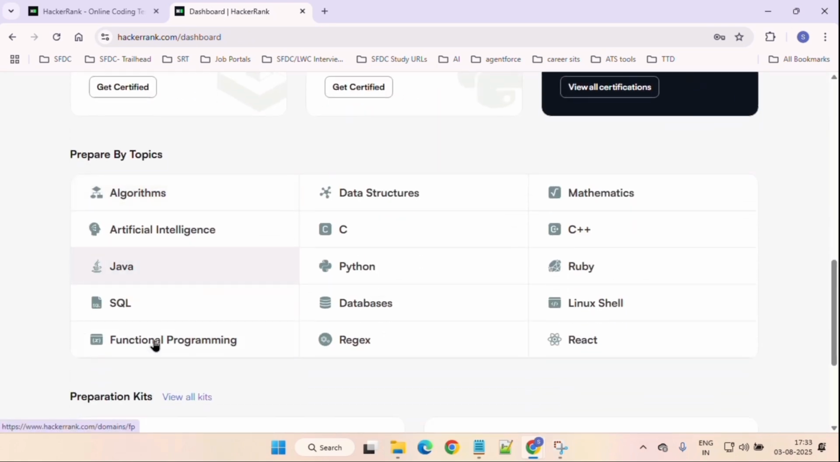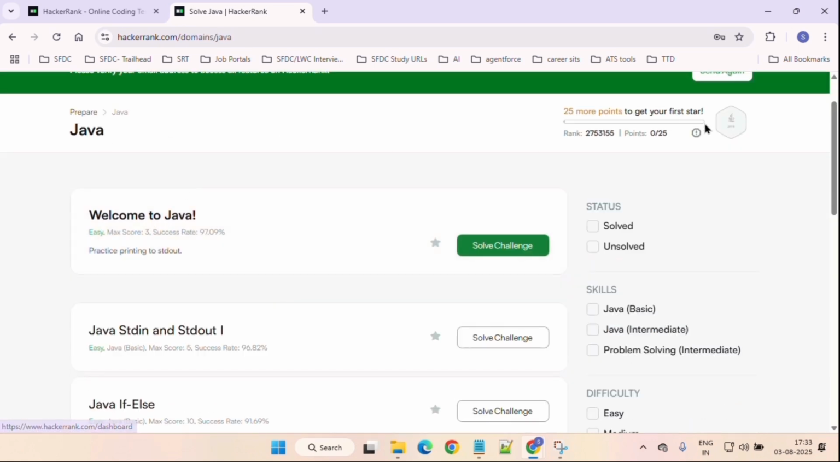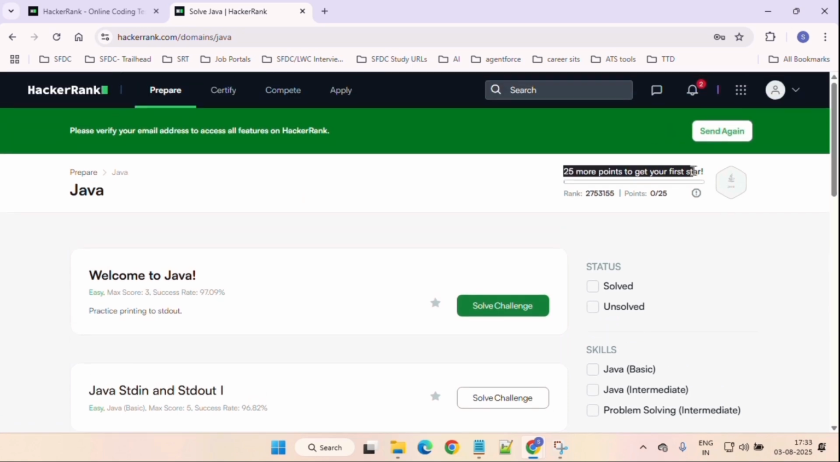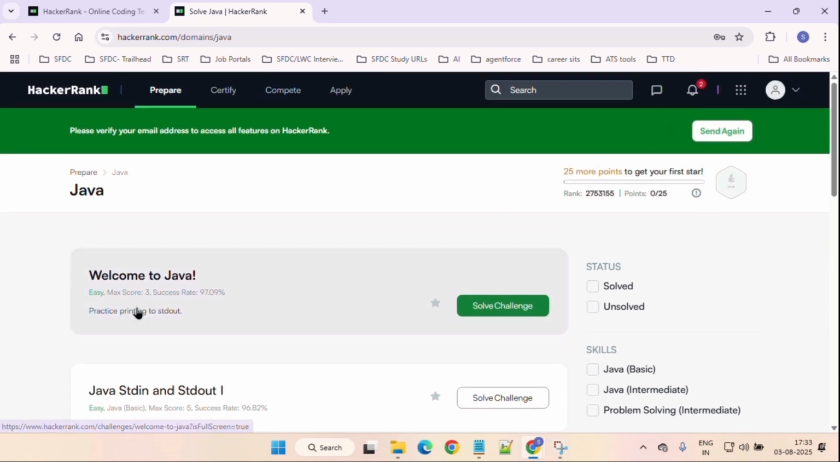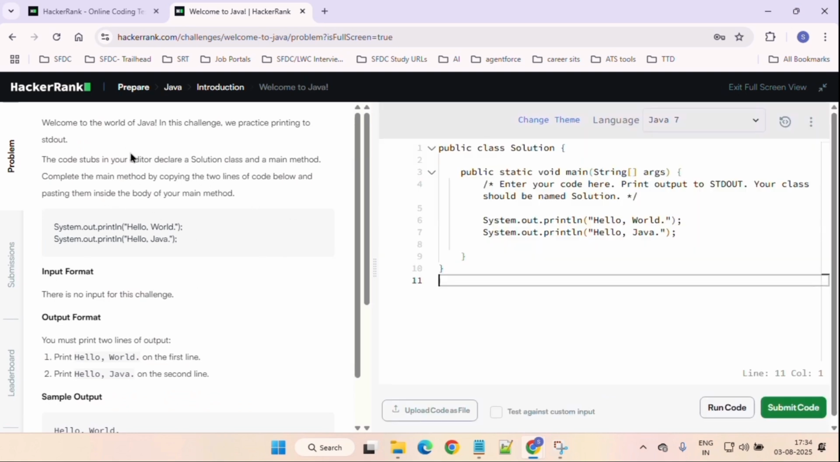Here you can see preparation topics like algorithms and other topics also. I'll click on Java. Here you can see there are multiple problems. I'll click on the first problem; ranks and points you will be able to see here too. I'll click on this first problem, Solve Challenge. This is a basic problem statement showing on the left side, and the right side displays our editor where you can write.